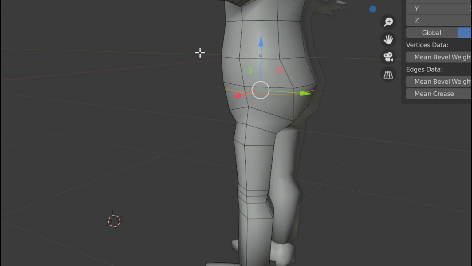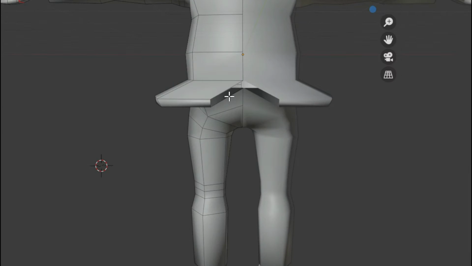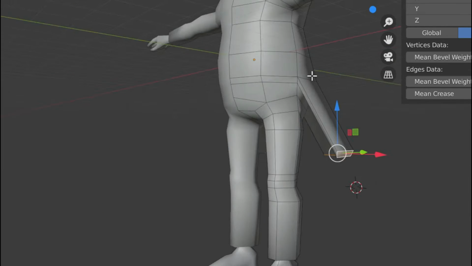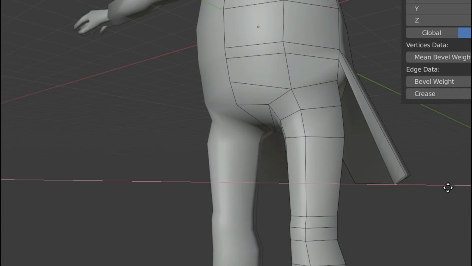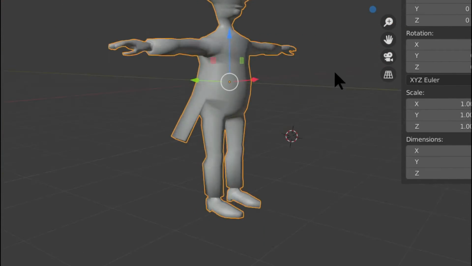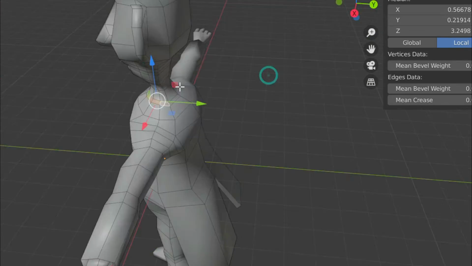Now the character's wearing an old-fashioned style jacket, so we're going to make coattails, long coattails. Now we're going to make a tall shirt collar around the neck.